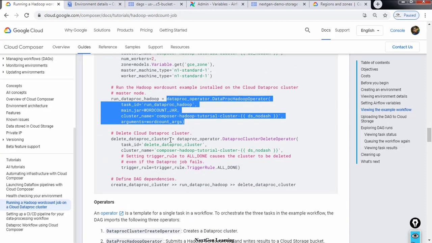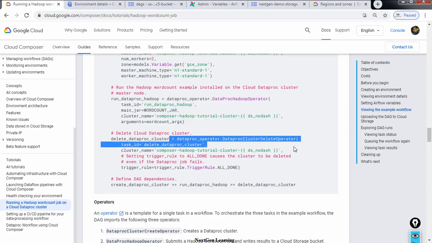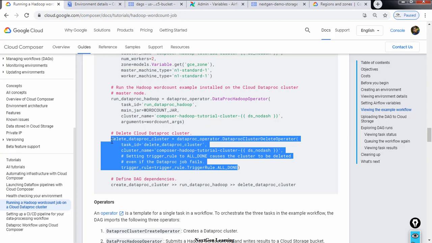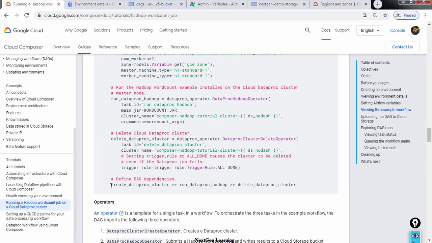And the last one, we are going to delete. Here you can see the trigger rule. Basically, if all the previous operations succeed, only then the next stage will get executed. But here we don't need to wait until the previous one succeeds or not. Even if it failed, we just need to delete the cluster.